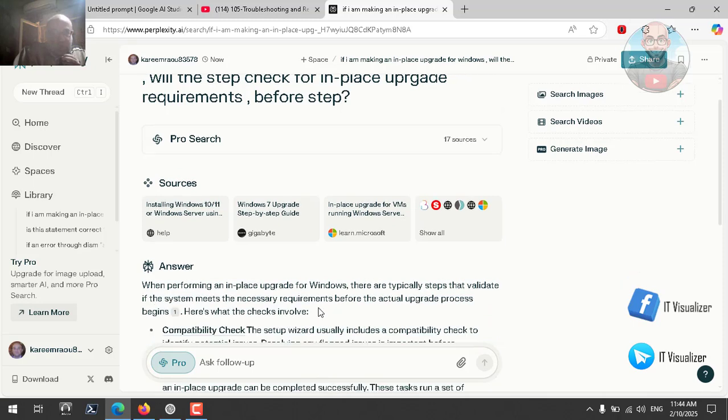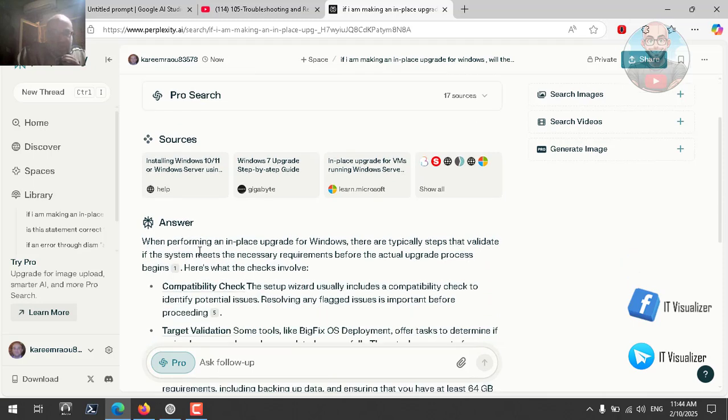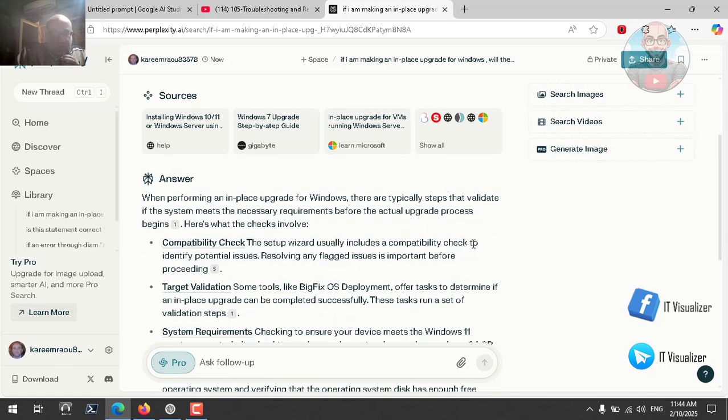Okay, when you are performing an in-place upgrade, there are typically steps that validate if the system meets the necessary requirements before the actual upgrade process begins. Here is what the checks involve. Compatibility check: the setup wizard usually includes a compatibility check to identify potential issues. Resolving any flagged issues is important before proceeding. Application compatibility. Target validation: some tools like BigFix OS deployment offer tasks to determine if an in-place upgrade can be completed successfully. These tasks run a set of validation steps.